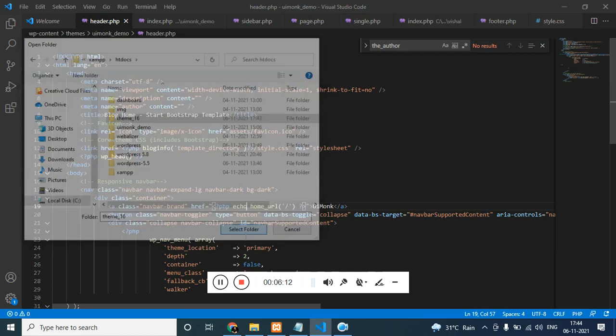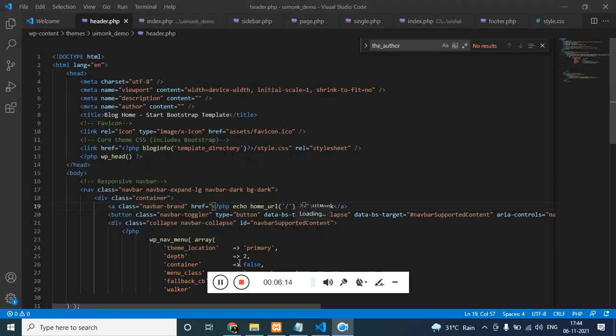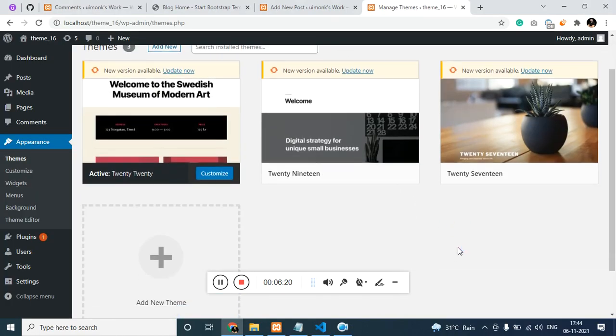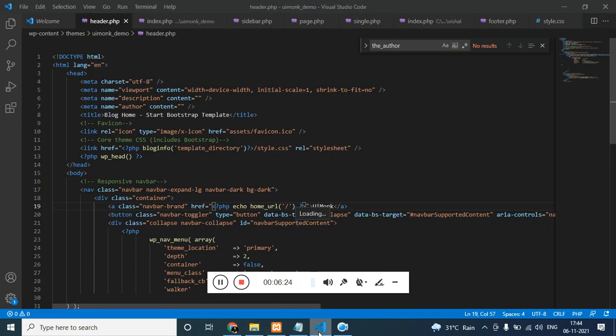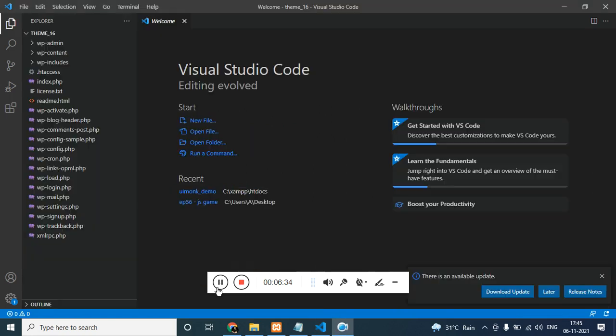Theme16, select folder. So to see our theme over here in this page, we need 3 files to be there. The files are index.php, style.css, and an image. It should be of png format, and the name should be screenshot.png. It is taking some time. Cool. It has opened our folder in Visual Studio Code.